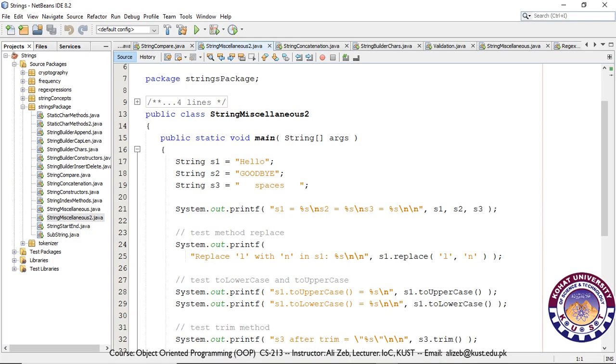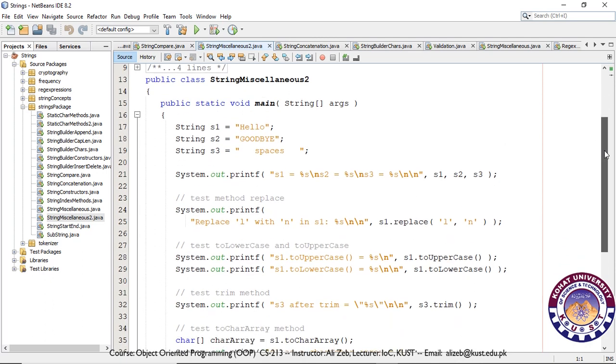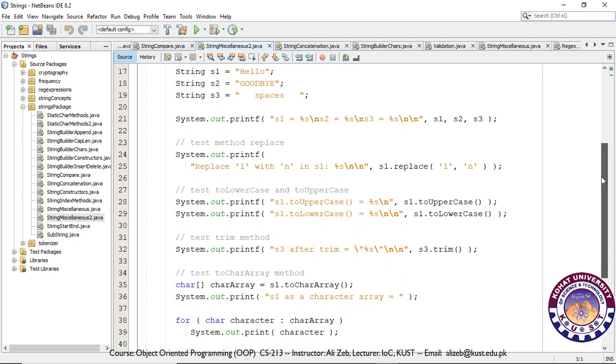Let's look at some example uses of these methods. Let's say we are given three strings. s1 is equal to hello, s2 is equal to goodbye in capital letters, s3 is equal to a string with spaces at the start and the end of the string. Initially we print the three strings.